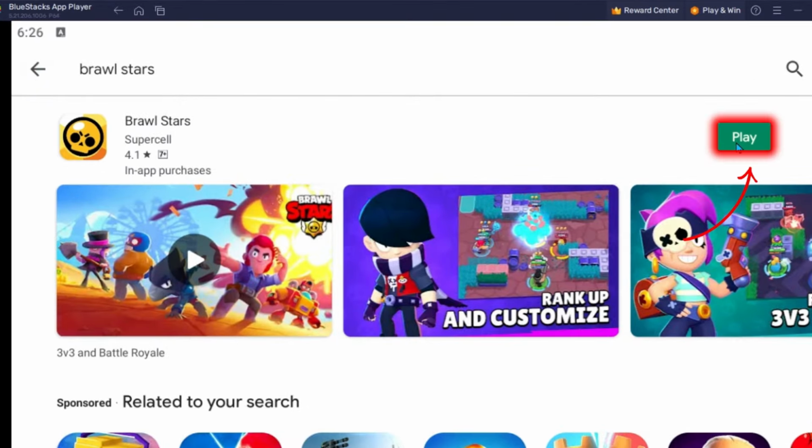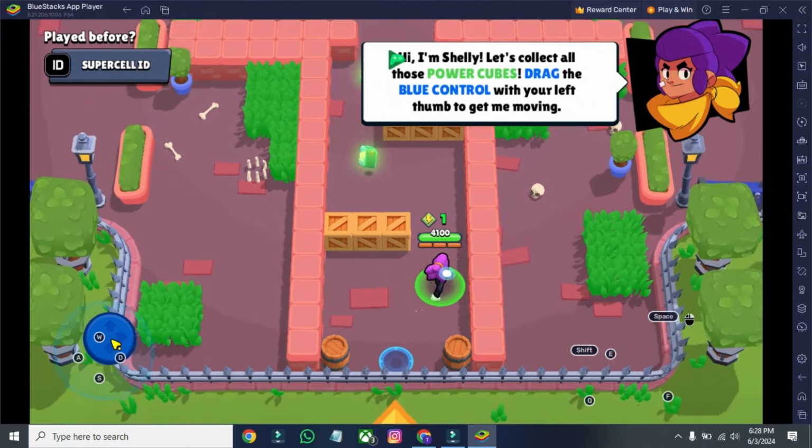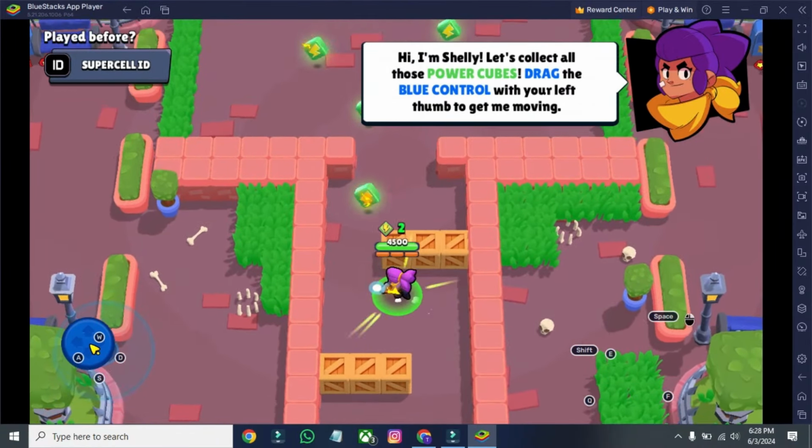If I click on this play button, here it is. So that's how you can play Brawl Stars on PC in just a few easy steps.